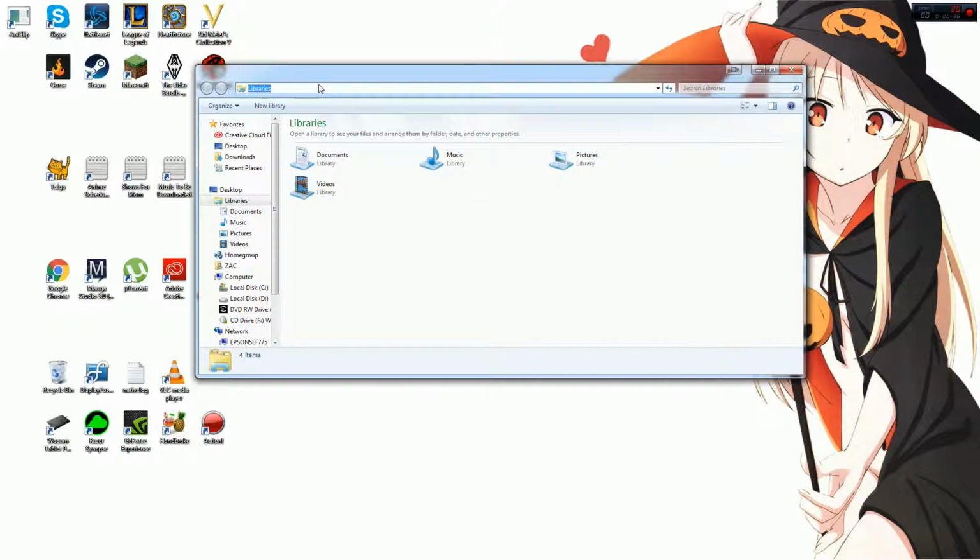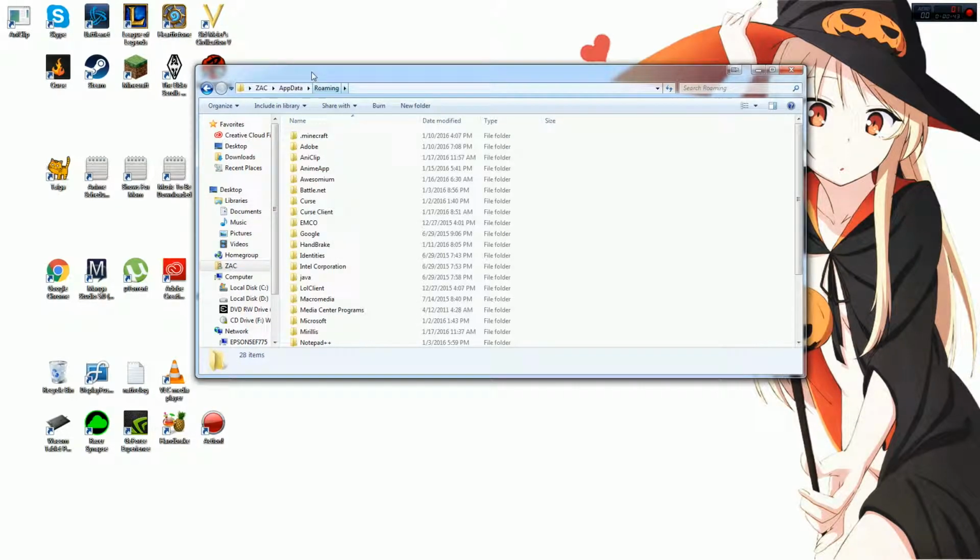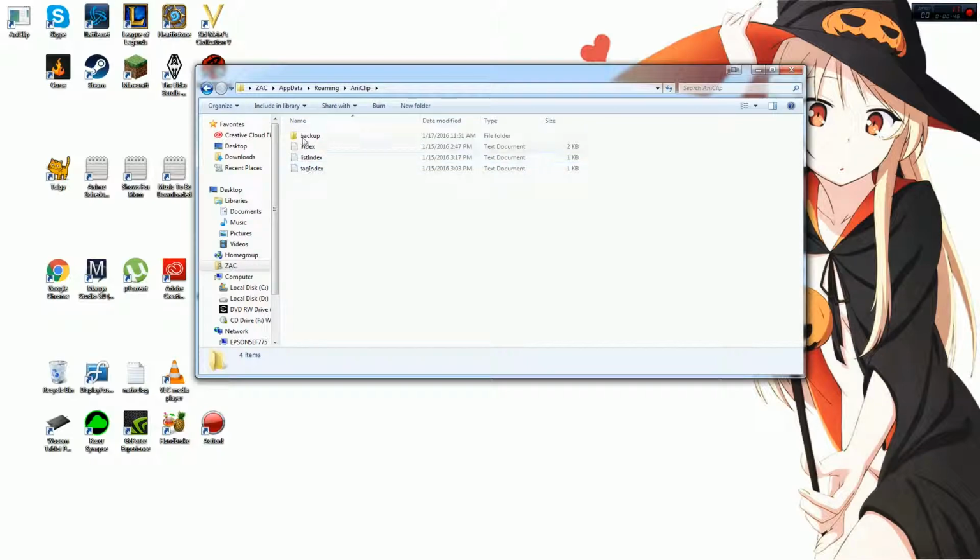The roaming directory is used for program configs, which you can access by typing %appdata%. And here you'll click on the AniClip folder, and you'll see four things. You'll see a folder that's called backup, which is where it'll store the backup list in case somebody loses it or something happens or somebody griefs the list. In here you'll also have the index, which is the main list of clips which the program will import. The list index, which will store all of your personal list, and then the tag index, which will store your tag groups.